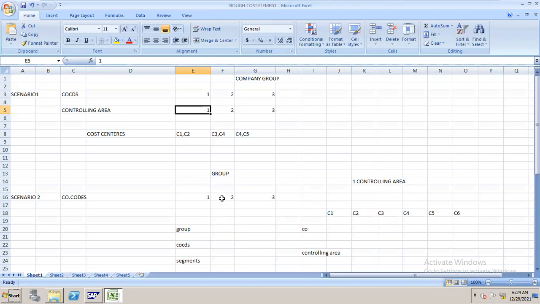So these 3 company codes can be assigned to only one controlling area. When we have 3 company codes under one controlling area, only then can the management compare the cost of the first with another company code, and analyze the variance, where exactly it is more or less, and what the reasons are.